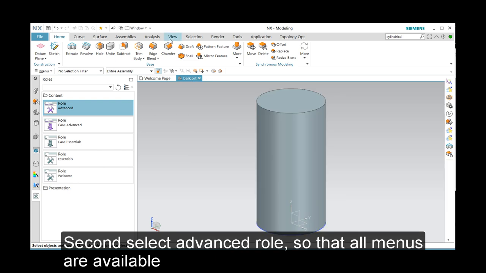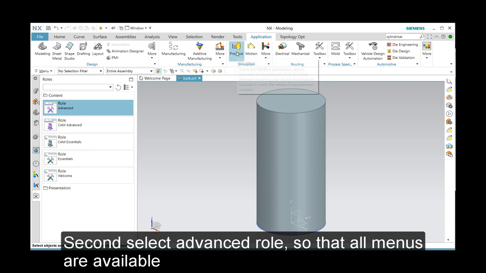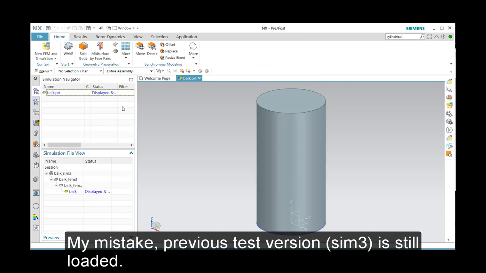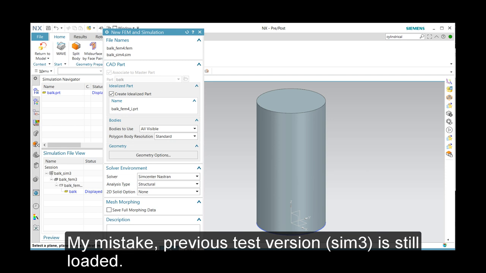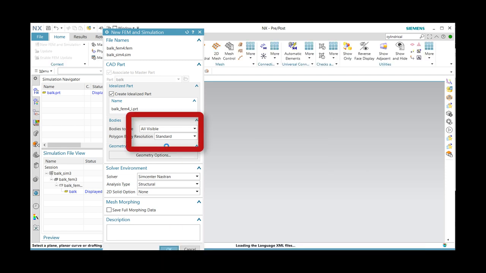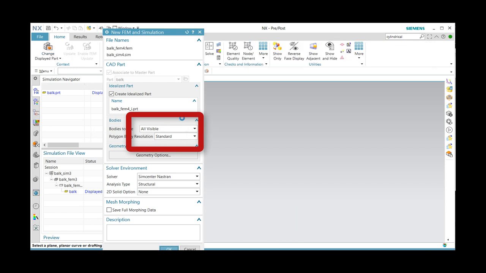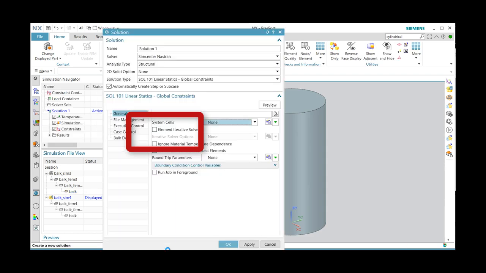Okay, now we're going to go to the modeling of the simulation. That was not good. Okay, new simulation. This takes a while. Be sure that this here is selected to all visible. If you did a reset of the geometry and the reset menus, then that's okay. This is the solid 100 we're going to use.